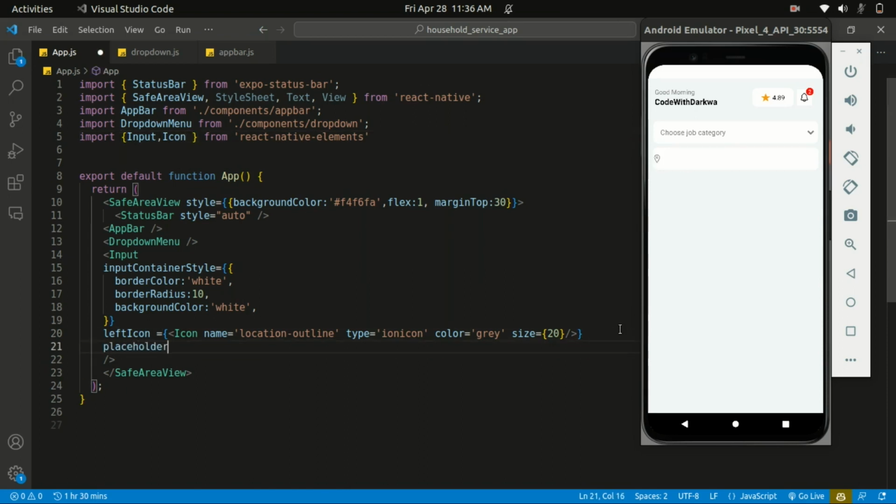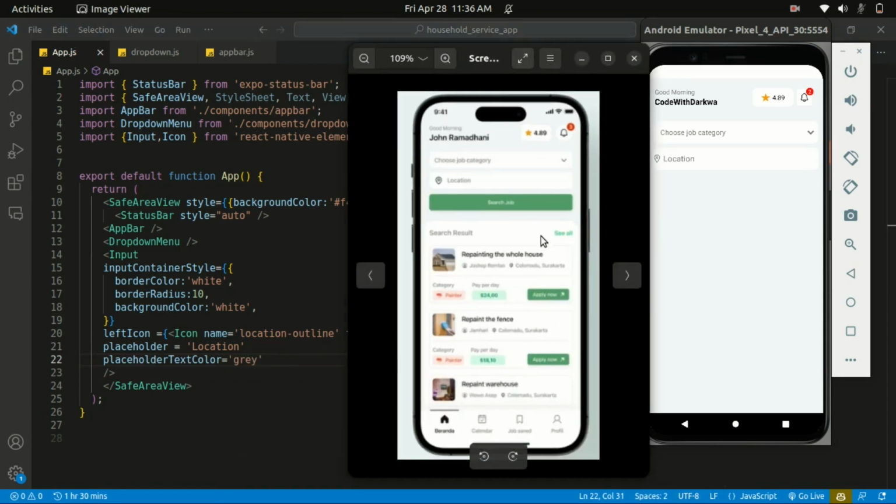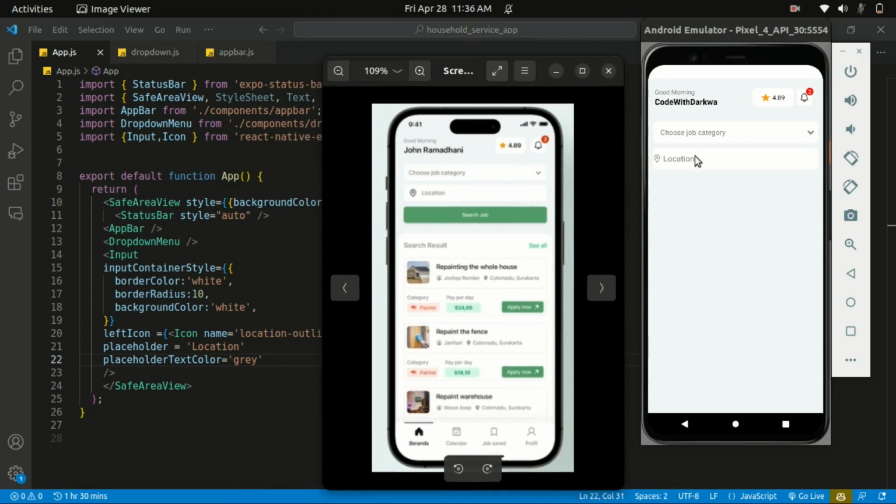So let's also give it a placeholder, which is a hint of what you need to enter, right? So it's going to be location, and let's change the placeholder text color. So with the placeholder text color prop, you can change the color to gray. There you go. Let's proceed with the button as well.